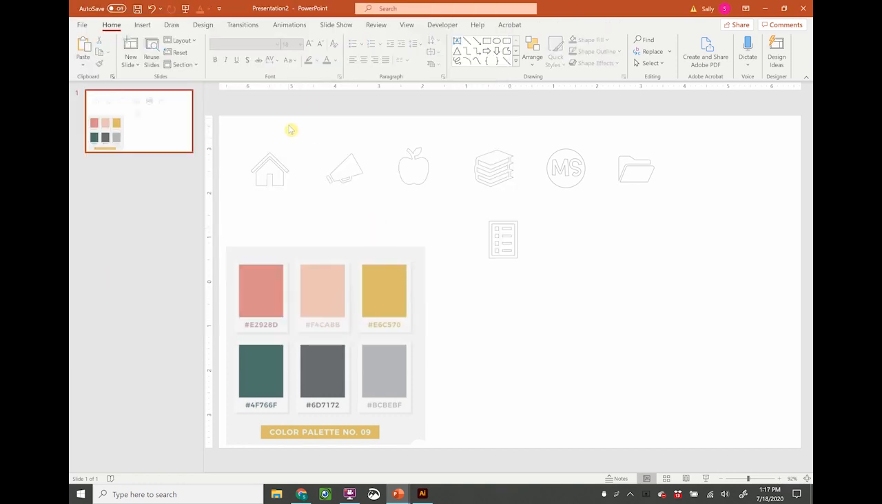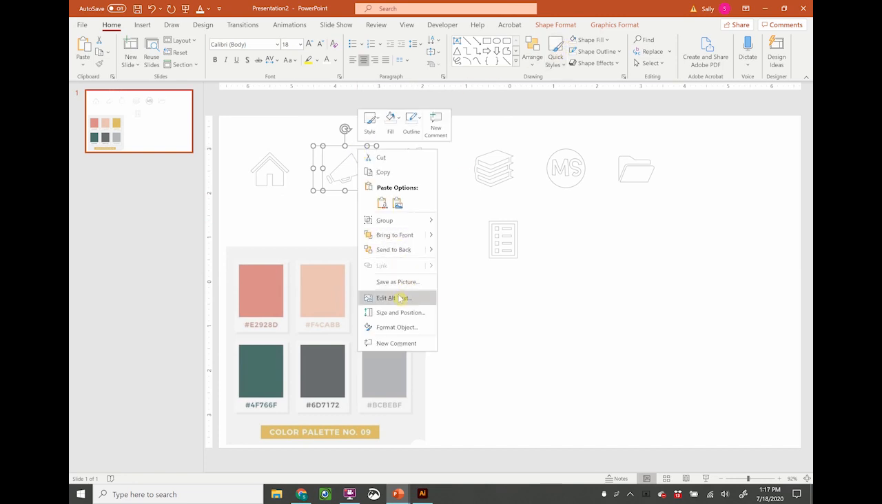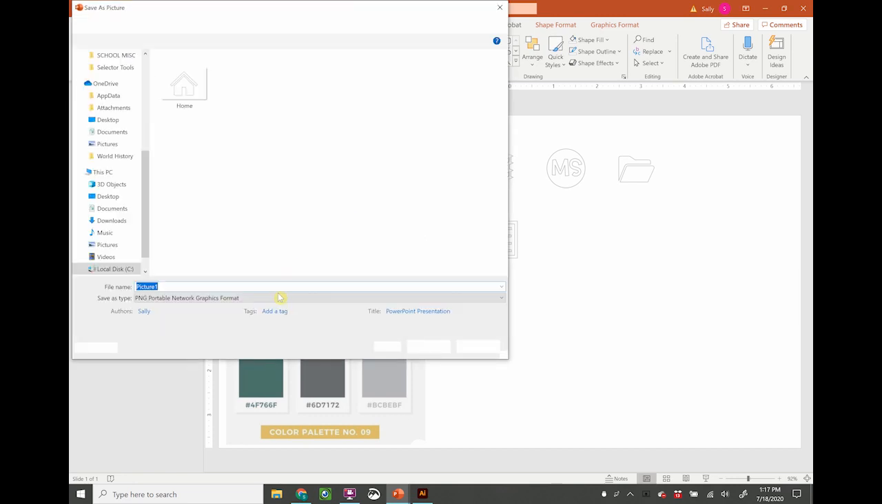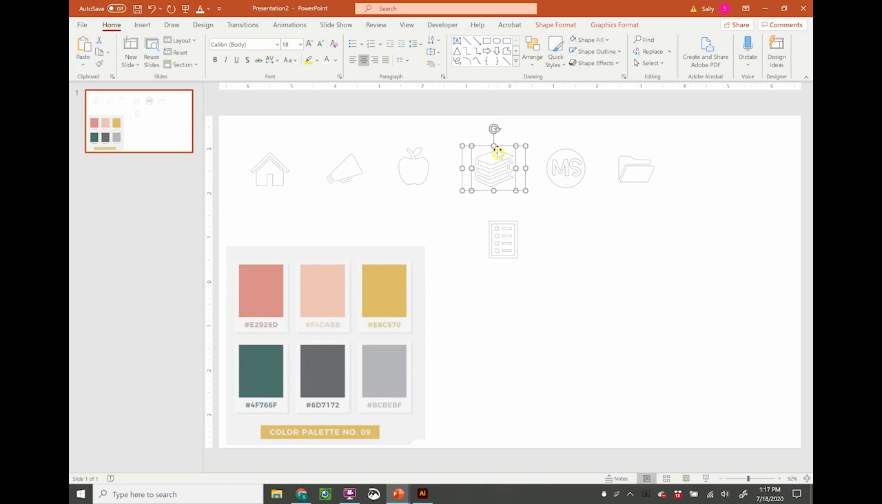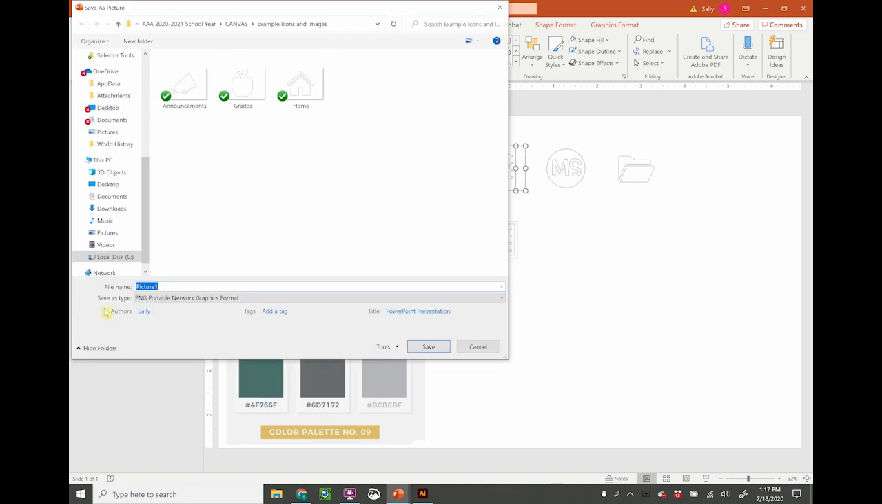So now I'm going to repeat that again for each of these. So I select both of them, I right click, hit Save as Picture, and then save it. I should note that I am saving these as a PNG format. I think that is the default, but if it's not, it's really important that you're saving this as a PNG.